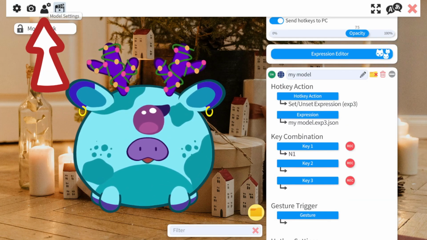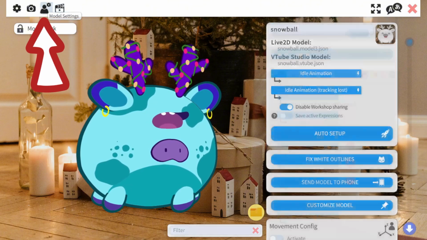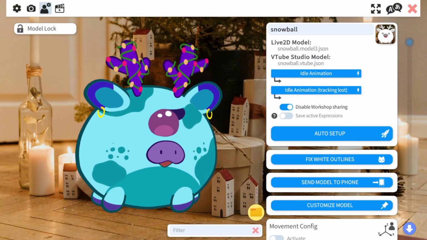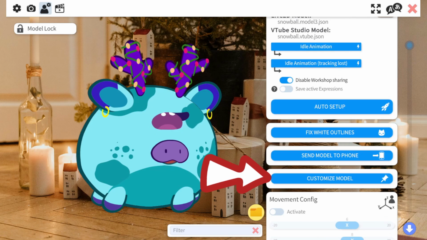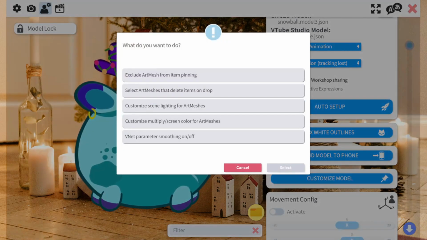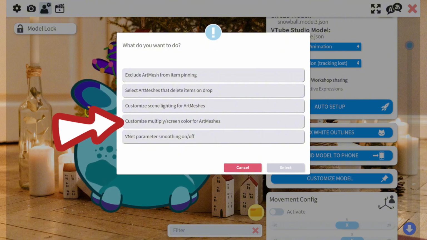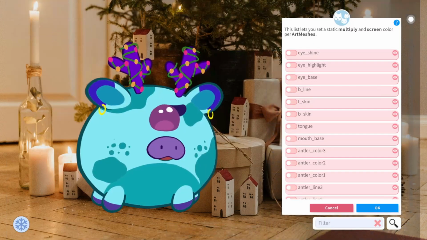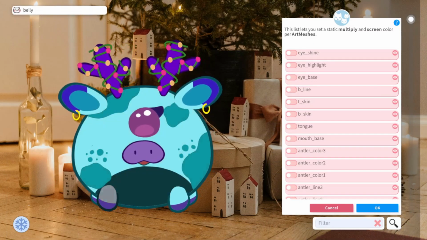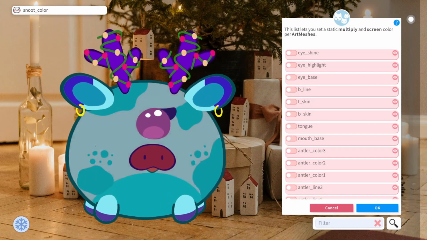So we're going to click on the little person up here for the model settings, and then we're going to go down and click on this with the push pin that says customize model. After that, we get this little pop-up window, and we're going to click customize multiply screen color for art meshes. Hit select, and here we are. We got this fun little menu.